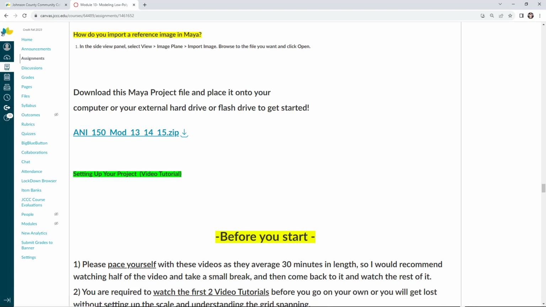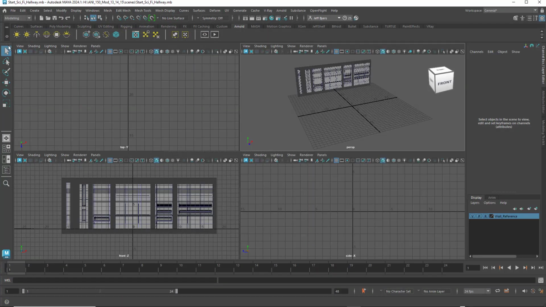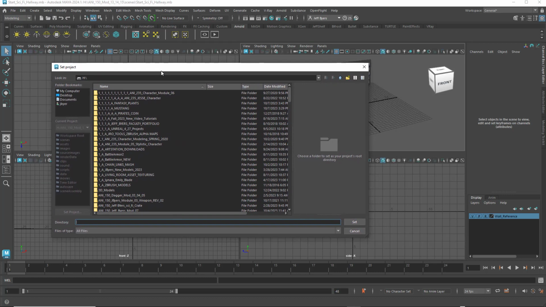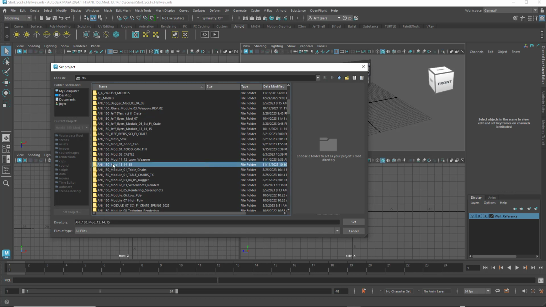Once you get that unzipped, then you will go to Maya, and you'll go to File, Set Project. Okay, so you put that unzipped folder into your hard drive or your desktop or your flash drive or your hard drive, and you'll set it. So you're going to set your project.